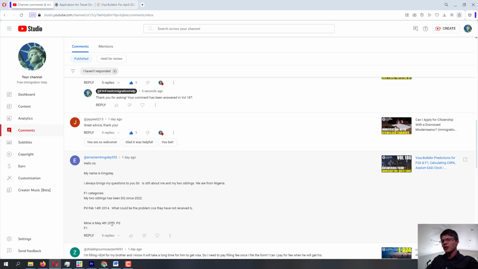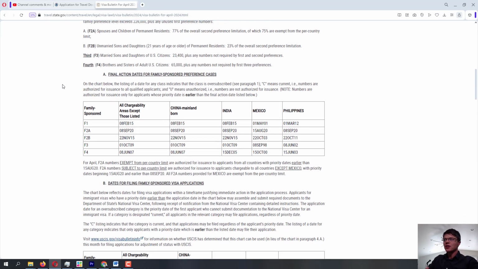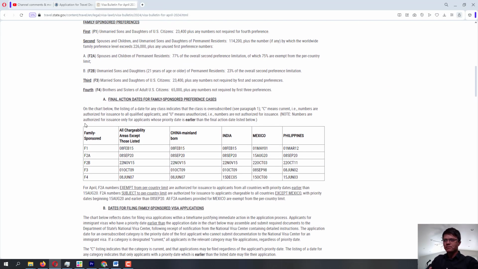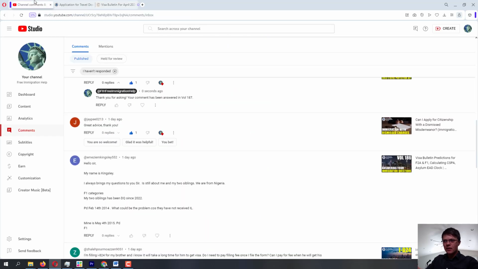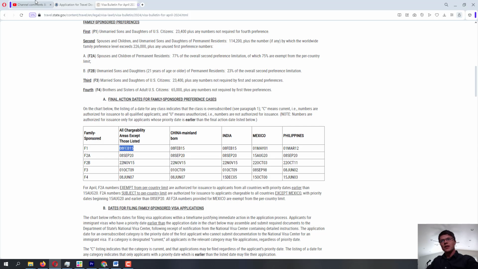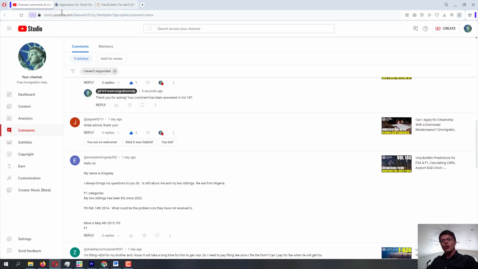Okay, so you're a little later. Priority date, also F1. So Nigeria is all chargeability area. Let's take a look, see what's going on. Again, since they were already documentarily qualified, let's see what's going on for the all chargeability for the F1. Looks like the priority date for which the immigrant visa becomes available is 8th February 2015. And their priority date is February 14, 2014. Okay, so it's been current for almost a year now.